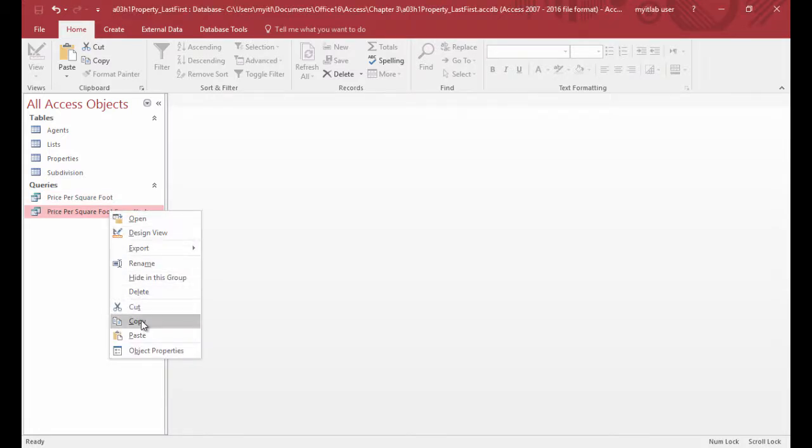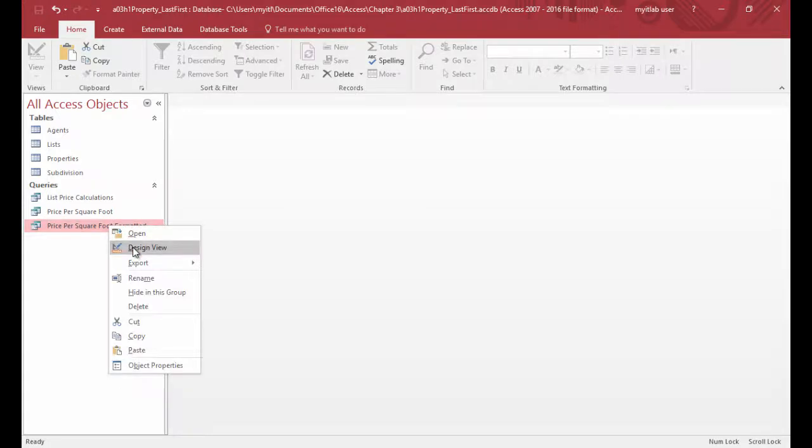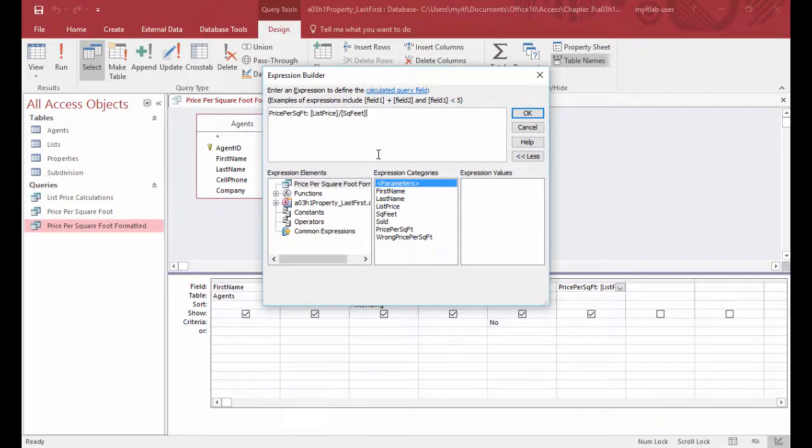You create a copy of the price per square foot formatted query and save it using a new name so you can add some more calculated fields without changing the original query. The builder allows you to create expressions without having to memorize formulas. You create one calculation to determine the price per bedroom for each house by modifying an existing calculated field.